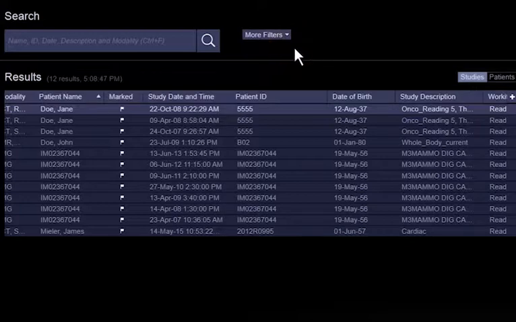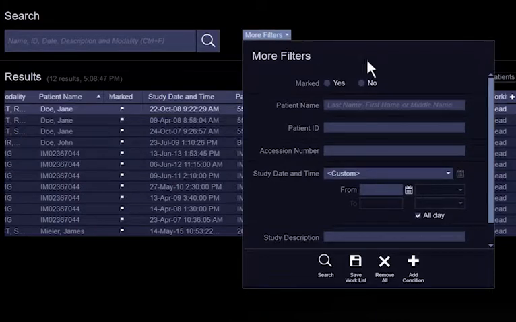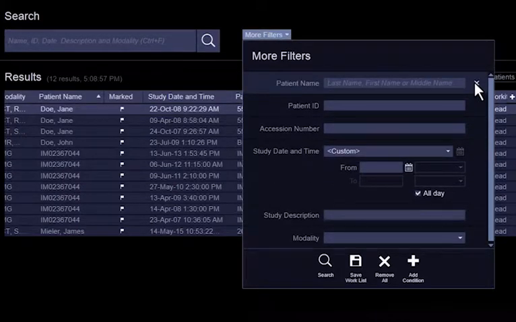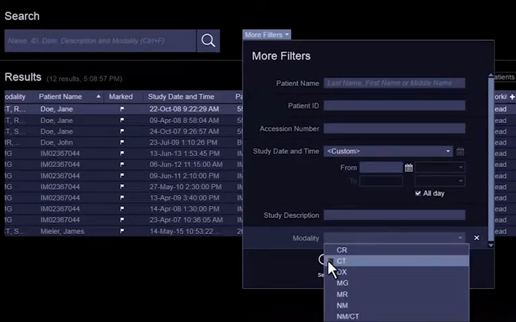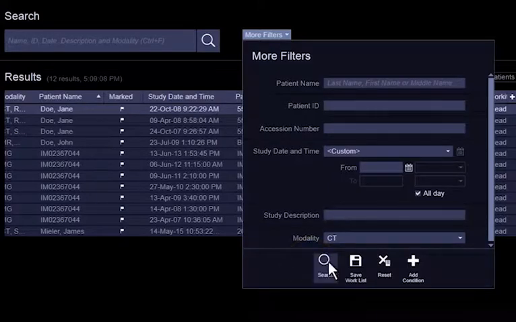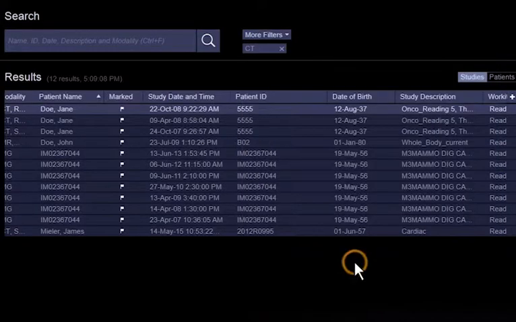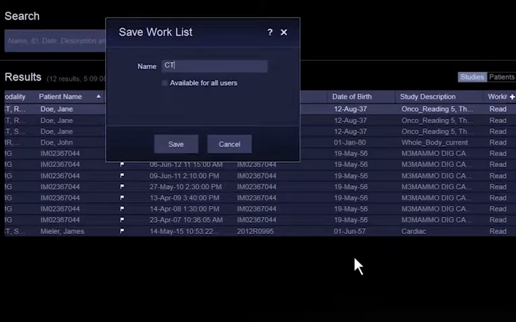In order to work more efficiently, it could be convenient to pre-configure work lists according to each user's needs. For instance, if a user only reports CT examinations, he can create a work list for only CT cases. To do this, select the condition modality as CT. Then click on Save Work List and give a name for this new work list. A new work list tab is now shown up for easy accessing to this search criteria.